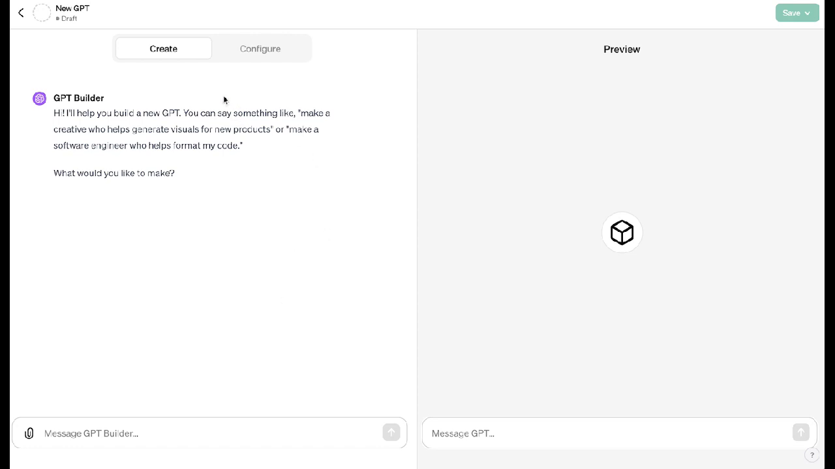So this is the screen here. You have two fields, the left-hand side and the right-hand side. On the left-hand side, you input in natural language the kind of thing that you want your baby GPT to perform for you and what kinds of things you want them to do. And then in your preview area, on the other side, you actually get to road test it and make sure you're happy with it.